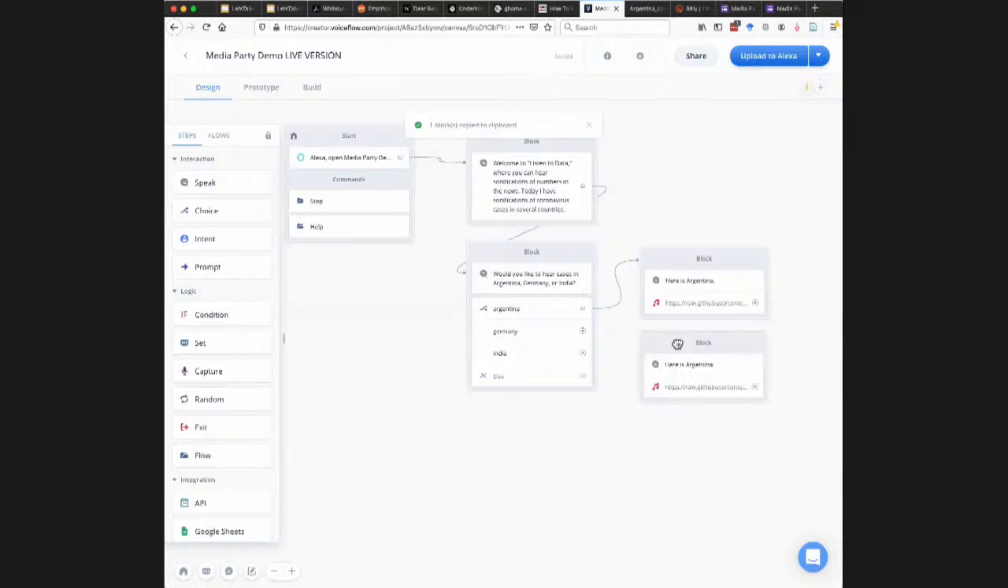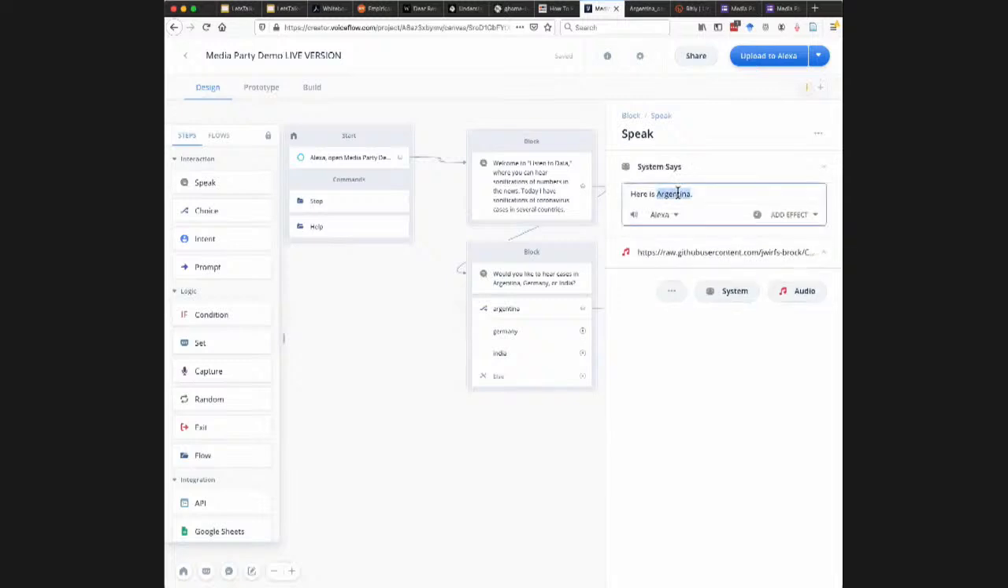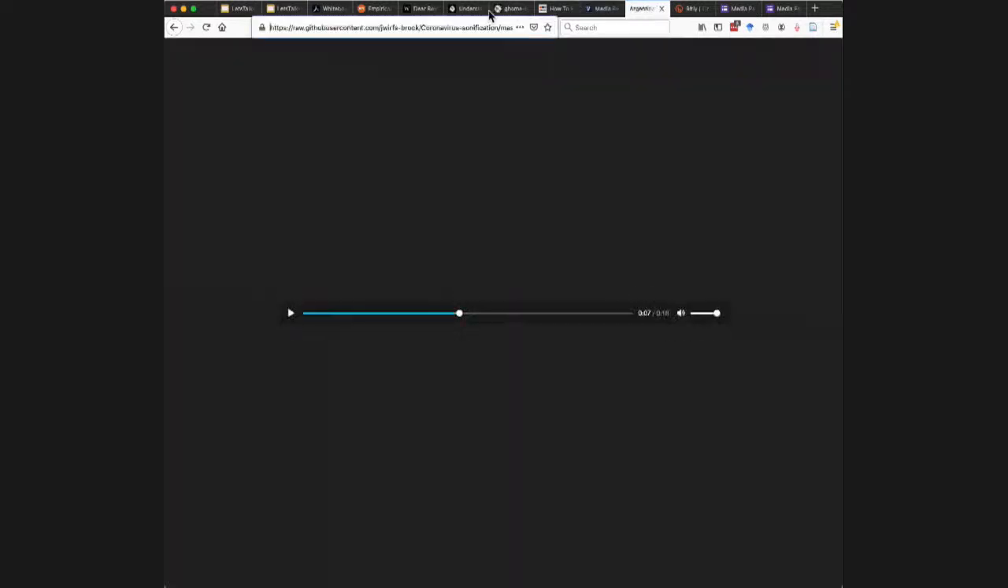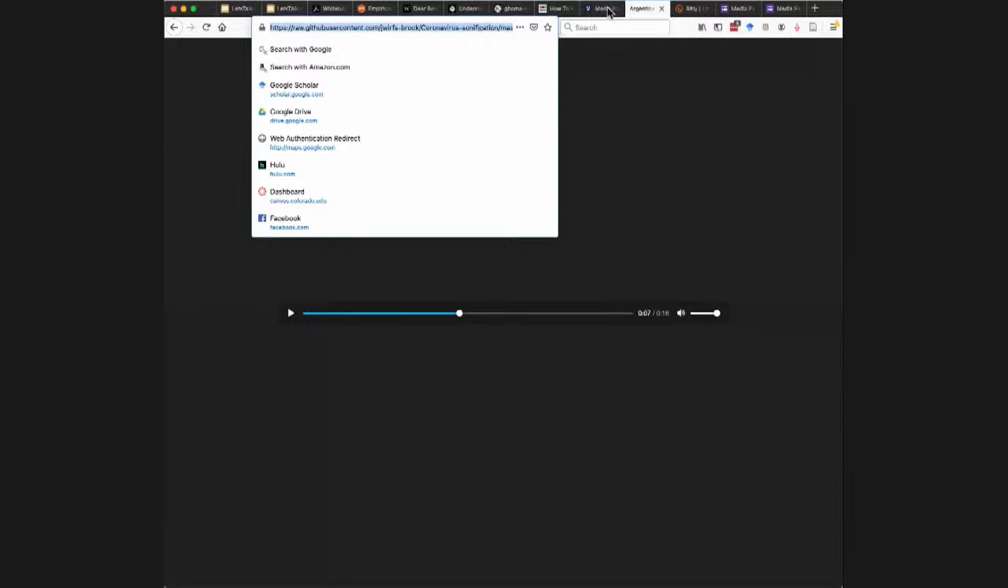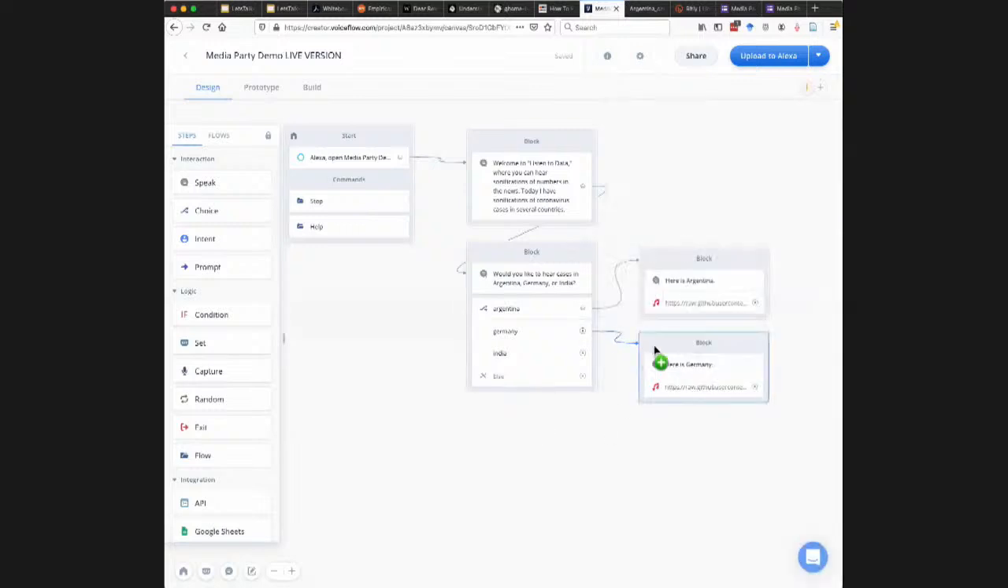All right, so we don't have to do it all over again. We can just tweak it now. So right now we might want to say, here is Germany. I'm going to paste in the link for Germany. It's a different sound file. Okay, so it's a different sound file. We're going to link up Germany to Germany, and then we're going to do it one more time.